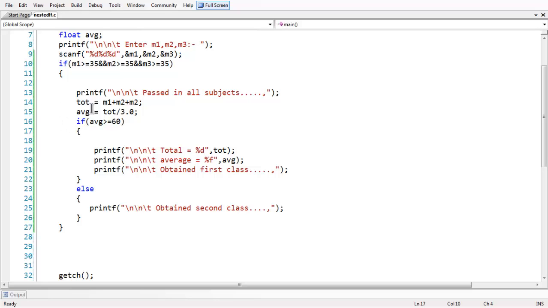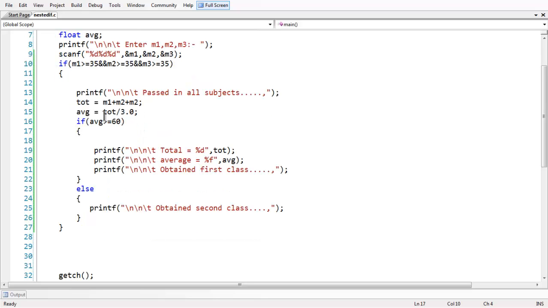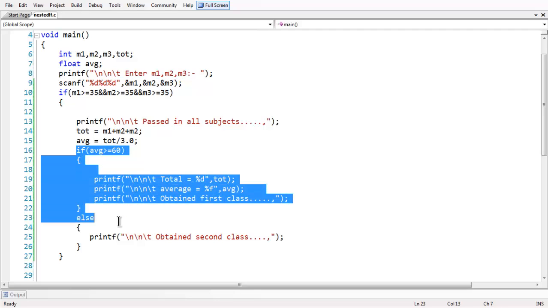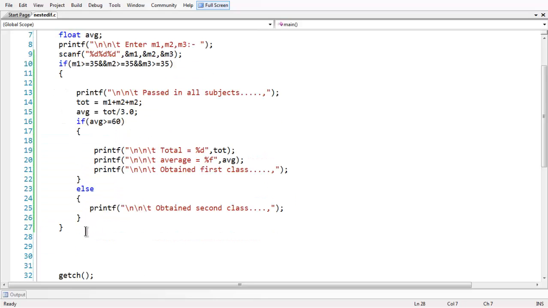So this example demonstrates the nested if, okay. Simply you can say nested if. The nested if means if you take an if condition within an if condition. This is the main if condition here, and we are having another if condition inside that one. So for this main if condition, you can have an else statement, okay.